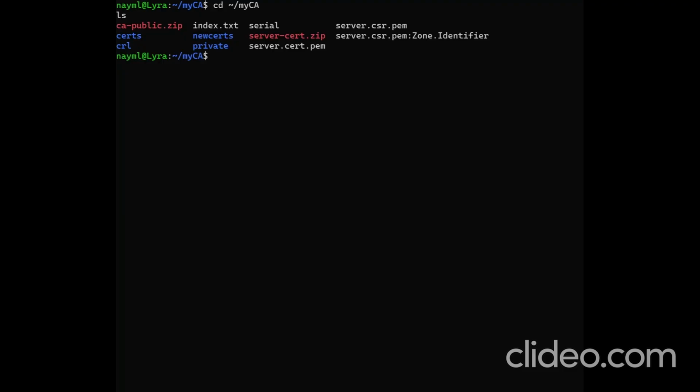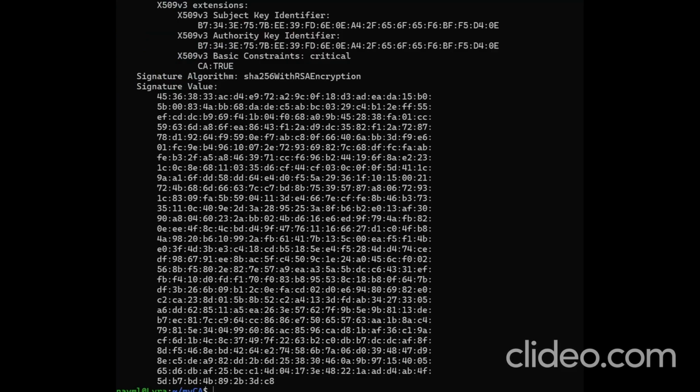And this private directory contains the root CA private key, which is the most sensitive component of PKI and is protected using strict file permissions. And in here, we can see that this is a self-signed root certificate authority certificate.